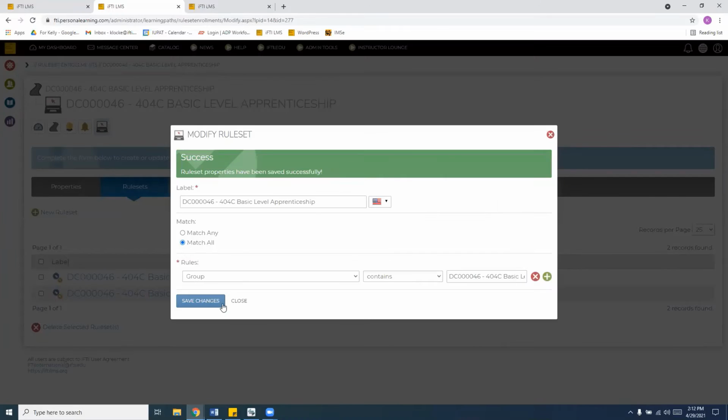So again, this rule is set up for anyone who is enrolled in the learning path. So if I was to be enrolled into this learning path, every enrollment that's in that learning path would be assigned to me.